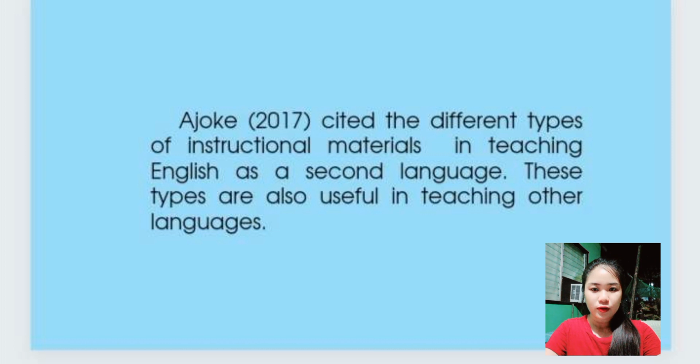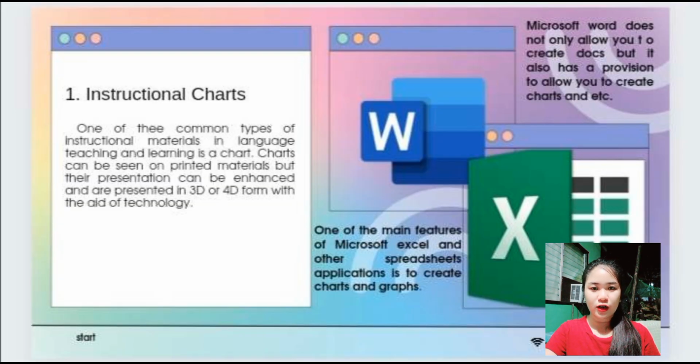First, we have the instructional chart. What are instructional charts? Instructional charts are one of the three common types of instructional materials in language teaching and learning. Charts can be seen on printed materials, but their presentation can be enhanced and presented in 3D or 4D form with the aid of technology.